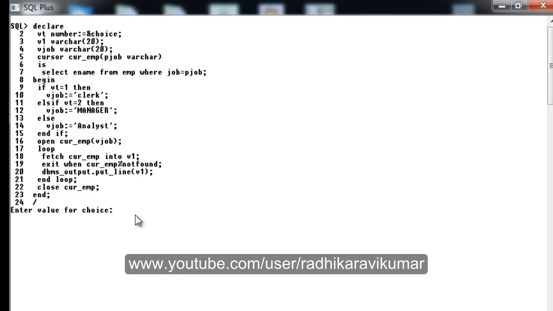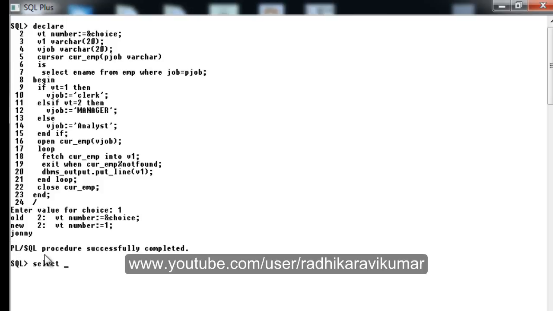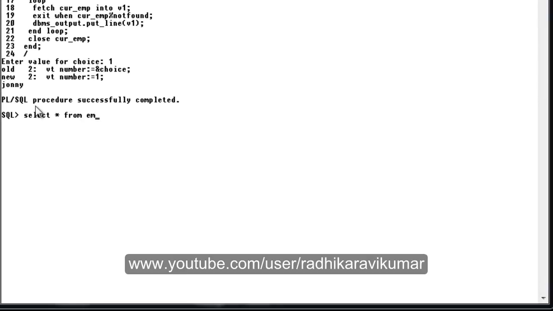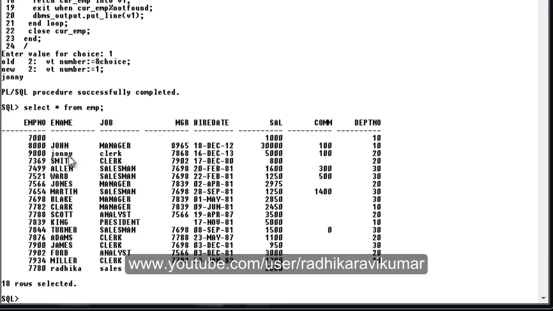You can see that it's asking for a value. Enter value for choice. I'm going to say 1. You can see Johnny is being displayed. If you go and look at our table, you can see Johnny, that is clerk. We have given clerk in small case, so Johnny is being displayed. You can see that there are other clerks in capital letters, so those are not displayed. That means we can make out that these values are case sensitive.